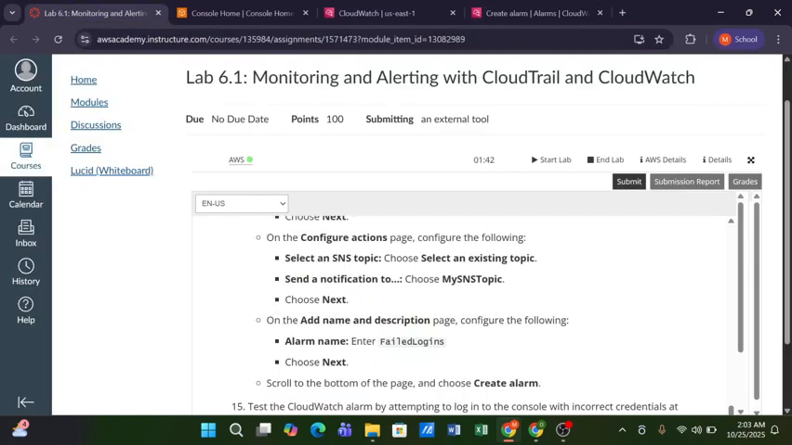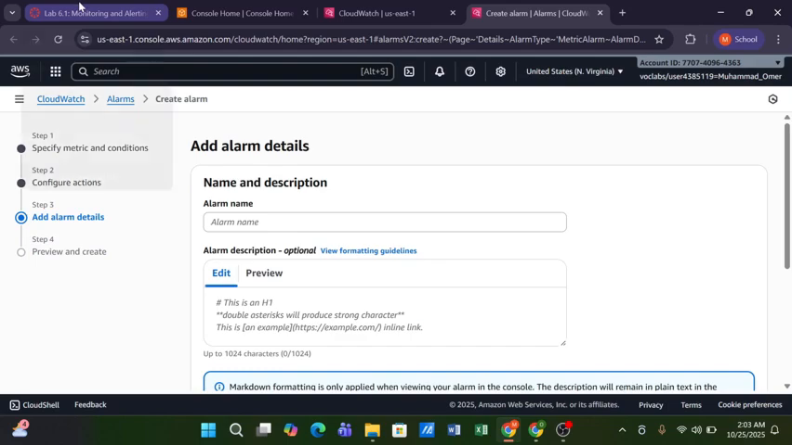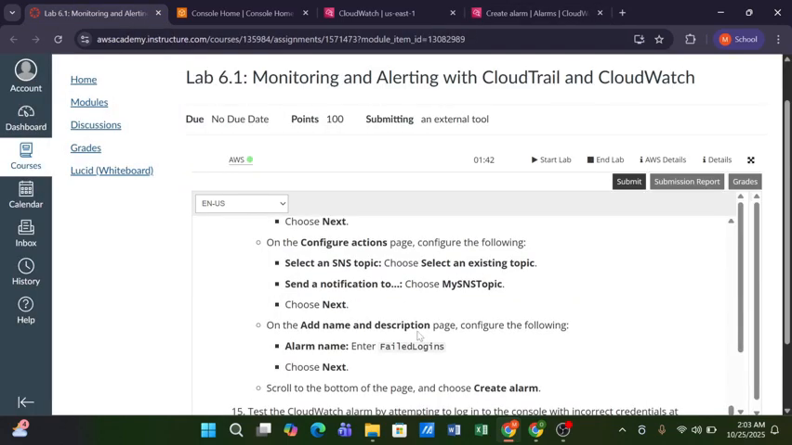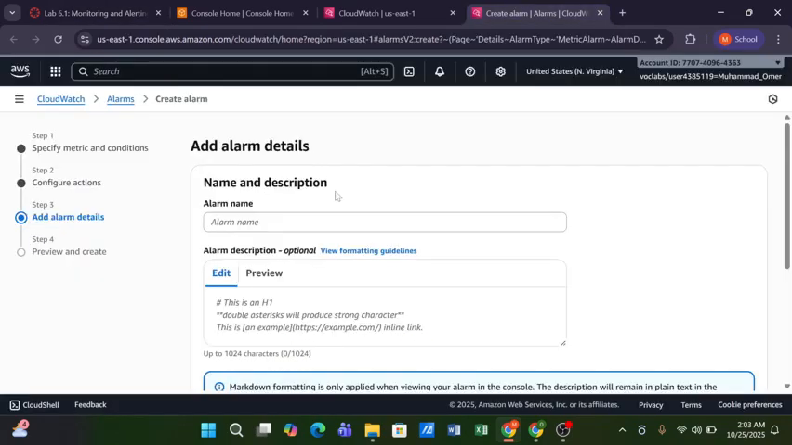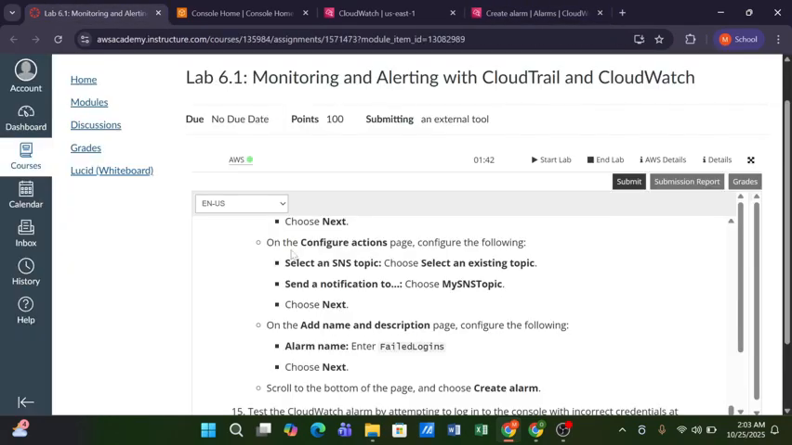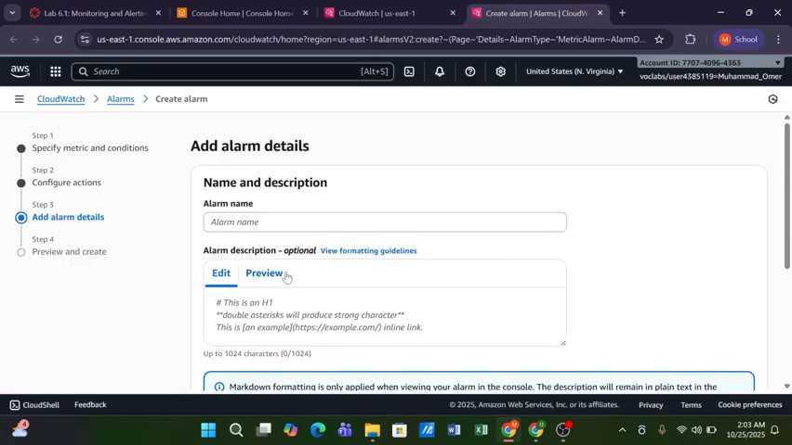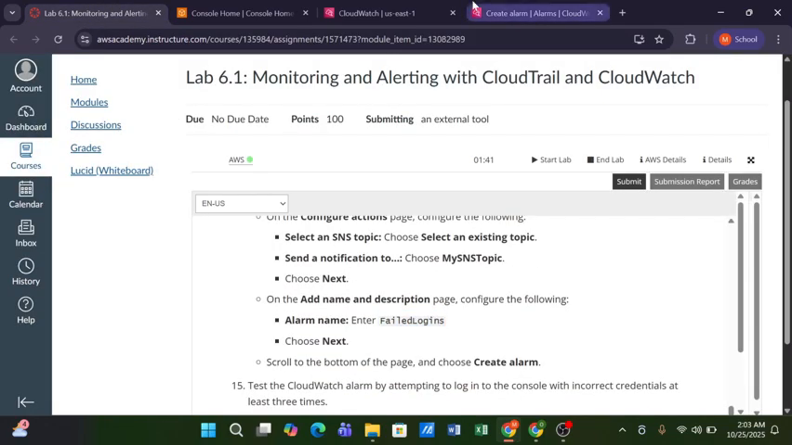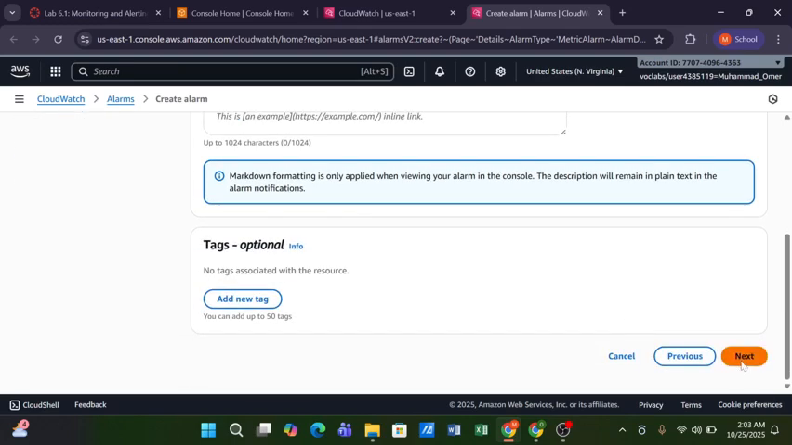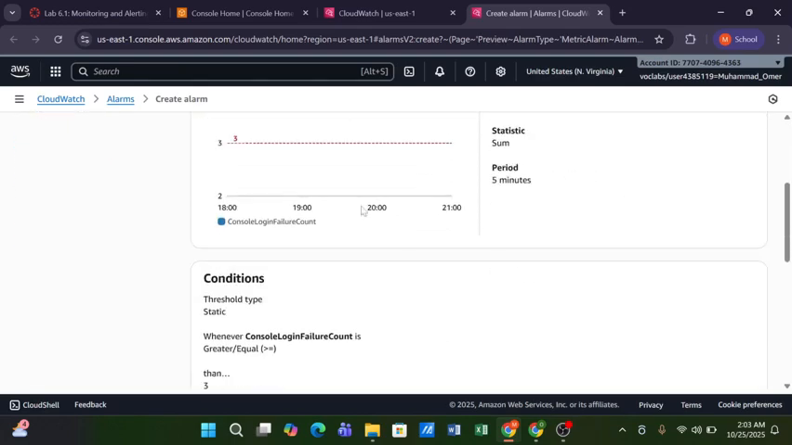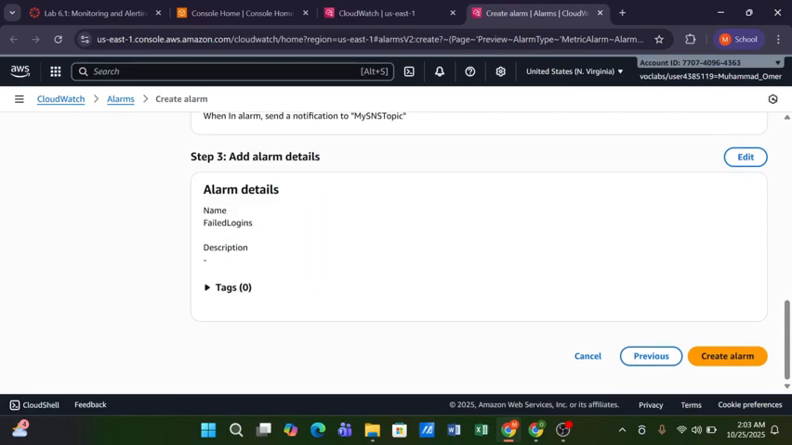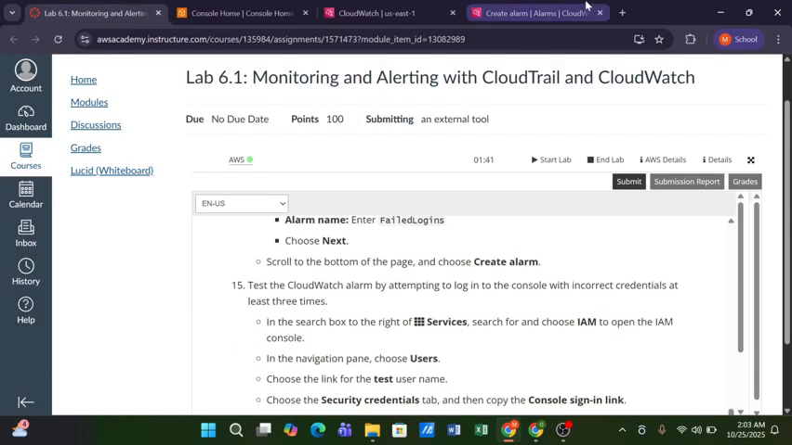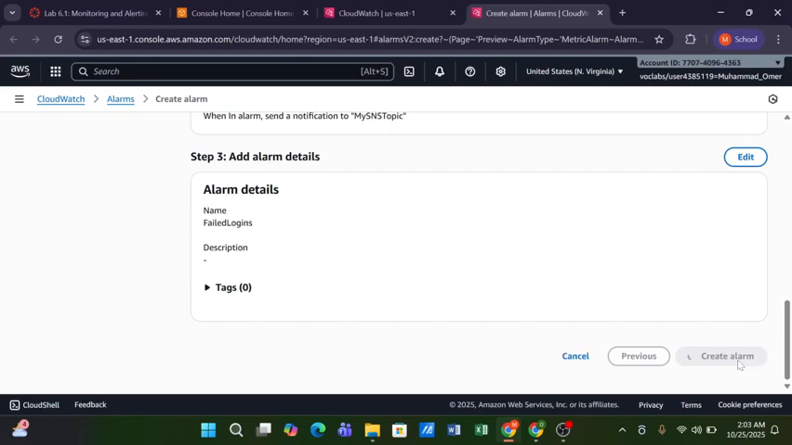On the add name and description page, configure the following. Name and description: the alarm name should be failed logins. Okay, and then choose next. Here the preview of our options will be shown, failed logins and everything. And now we will create the alarm. Here we have created it.